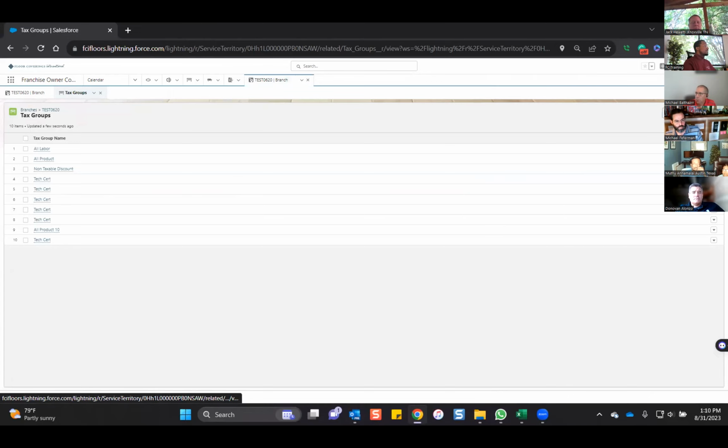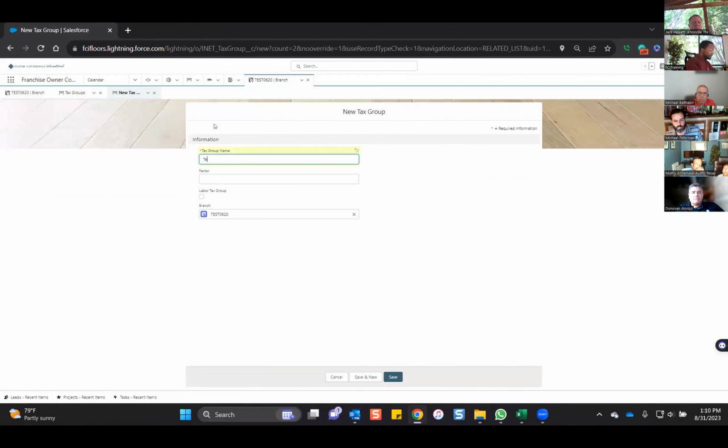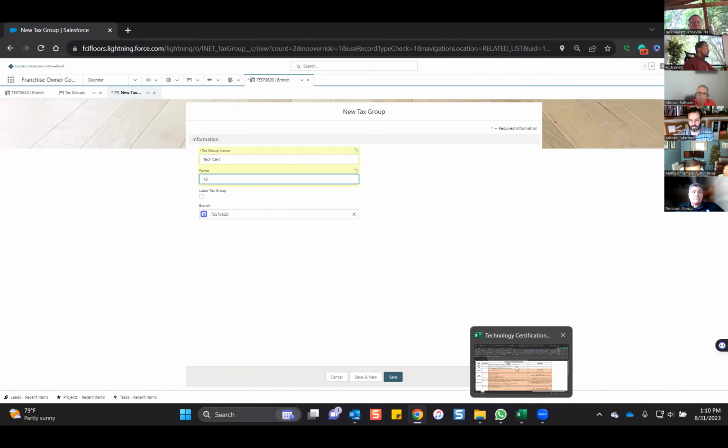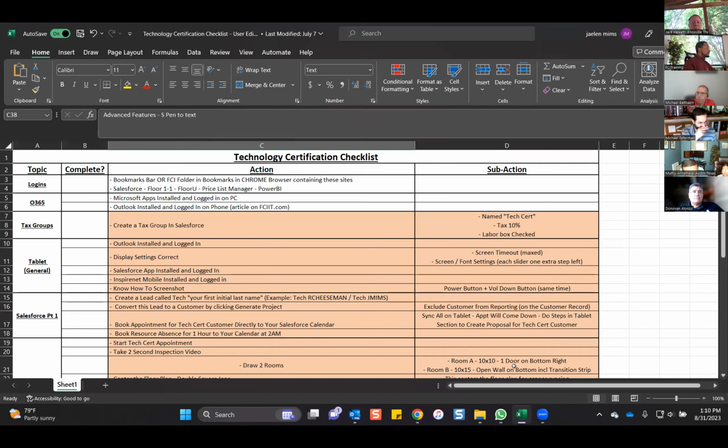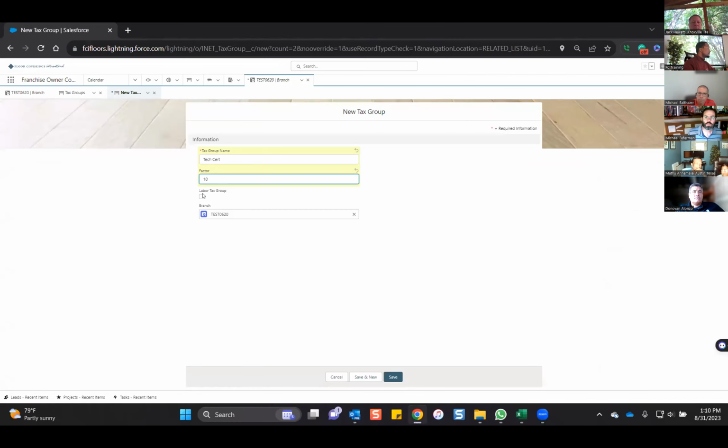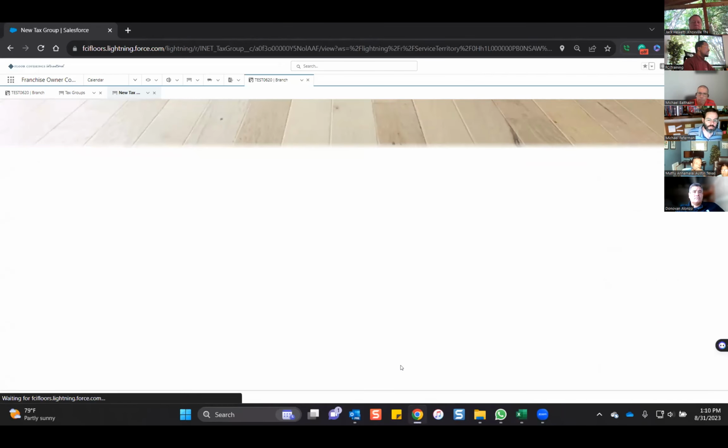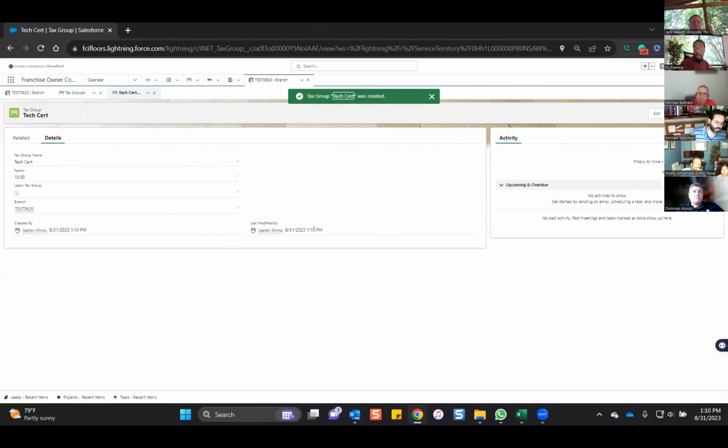So we'll go to tax groups. We'll hit new. Tax cert. Then we have it at 10%. Let's say check labor box, check. So check that. And it's saved. And that's all it takes.